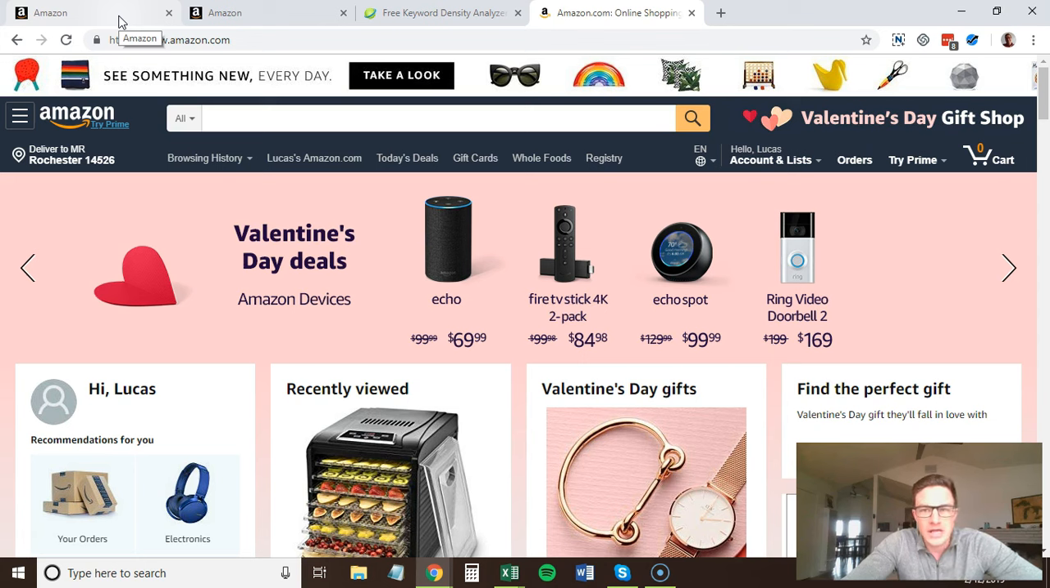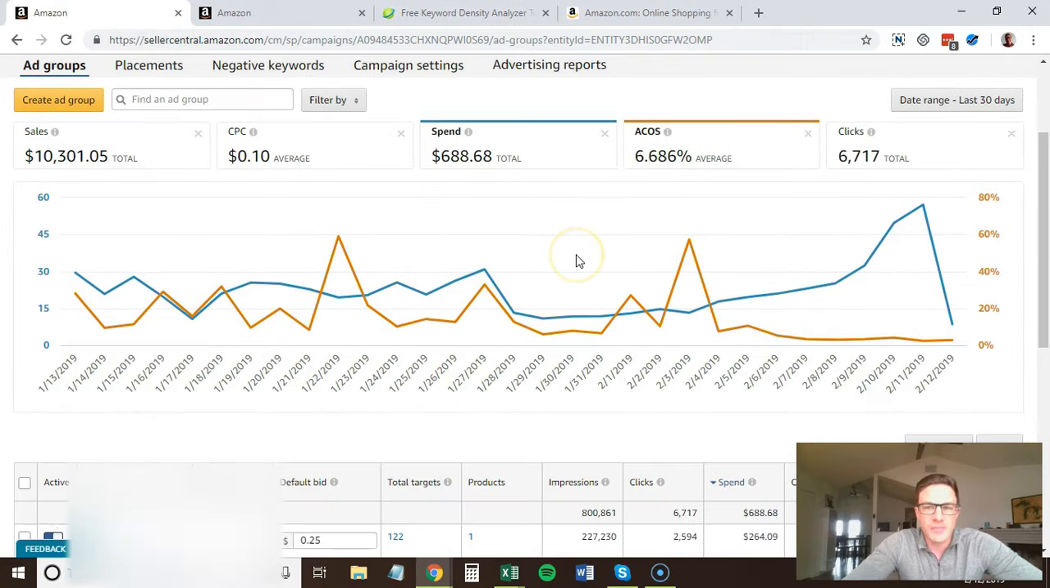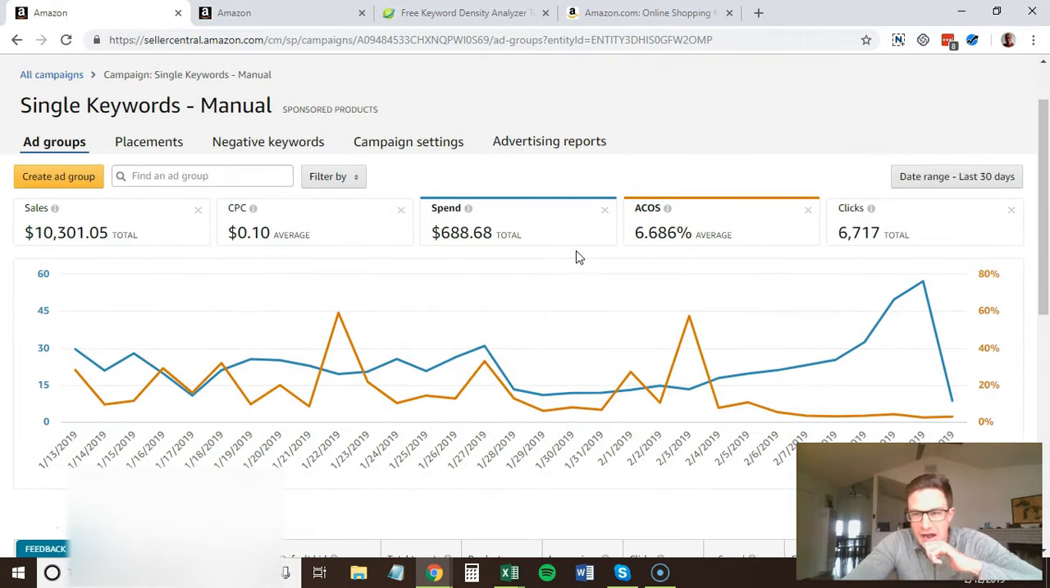Now, the first one is going to be a manual campaign, and what I call this is a forced auto campaign. If you think about it, when you set up an automatic campaign, Amazon is taking your SEO and your product and finding keywords that are relevant to your product, but you have no control over exactly where they're showing your ad. So if you want to force their hand a little bit, what I've come up with is, you see, I have this campaign here called Single Keywords Manual.